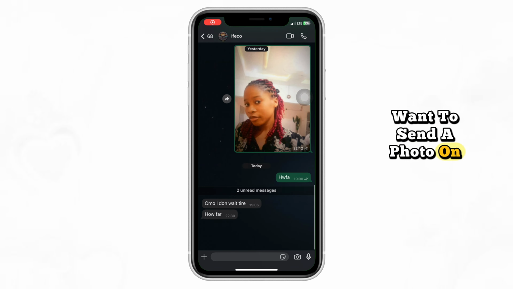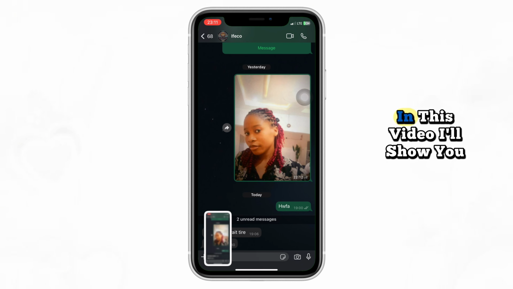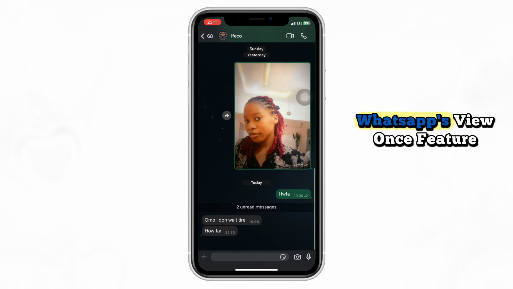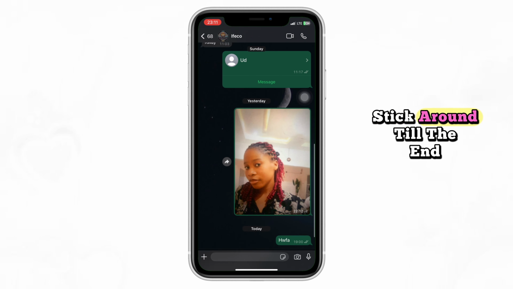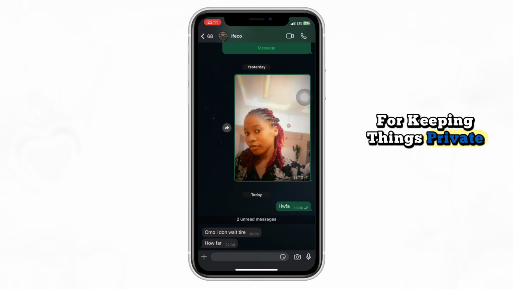Want to send a photo on WhatsApp without worrying about someone taking a screenshot? In this video, I'll show you how to block screenshots by using WhatsApp's View Once feature. Stick around till the end. It's super easy but really useful for keeping things private.